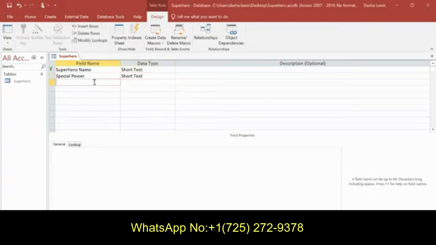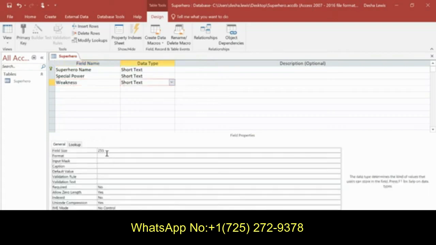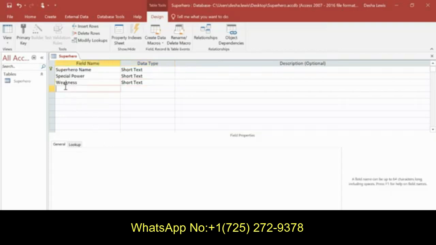So we're going to continue adding to our table. We are also going to include weakness of our superhero. Once again, this will be short text and we can update our field size if necessary. We are also going to include location, friend, gender, arch nemesis, or who's the bad guy, and then also a super gadget that they have.